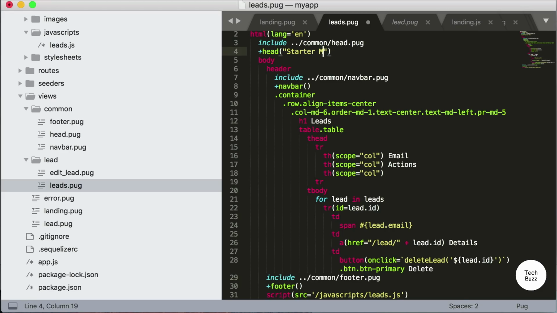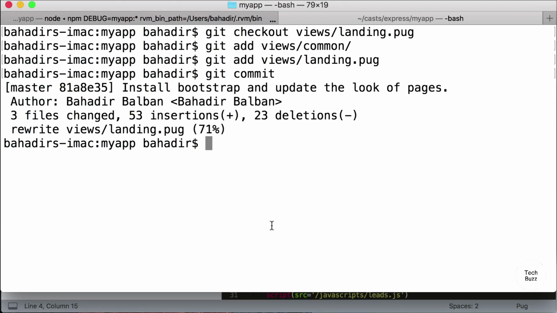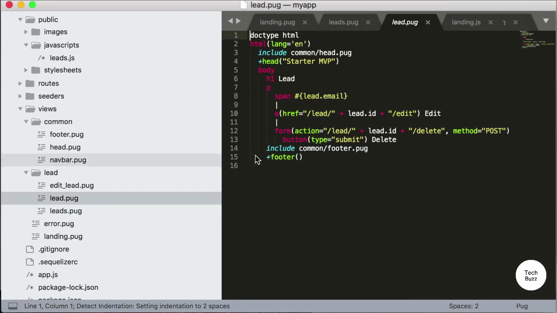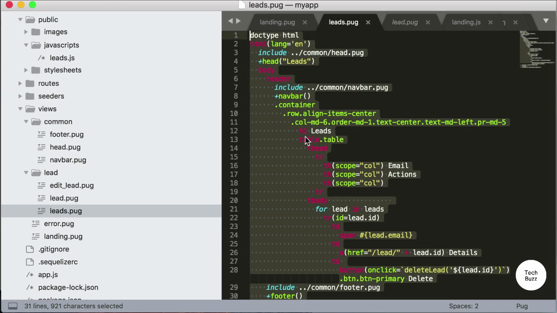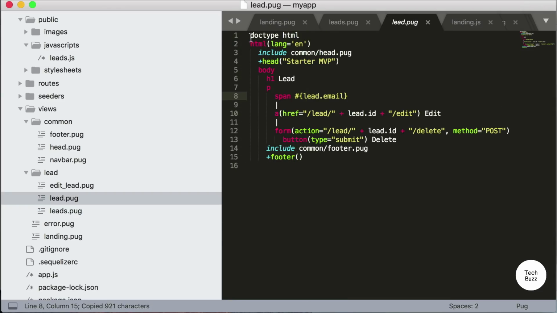Let's also update the title here to leads. And I'm also going to move this lead.pug file under the lead directory. So let's just do that. Move views lead.pug, views lead.pug. And I'm also going to update the CSS classes here to match the ones we use under leads and to use Bootstrap. So let's copy and paste the code we have for leads.pug into lead.pug.